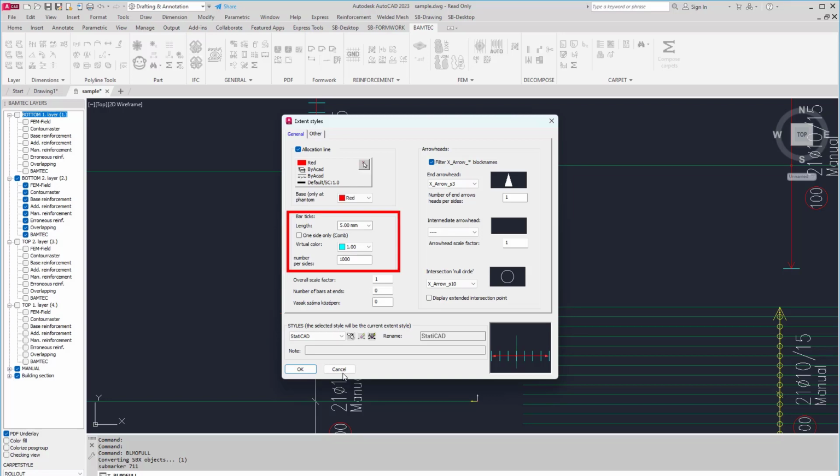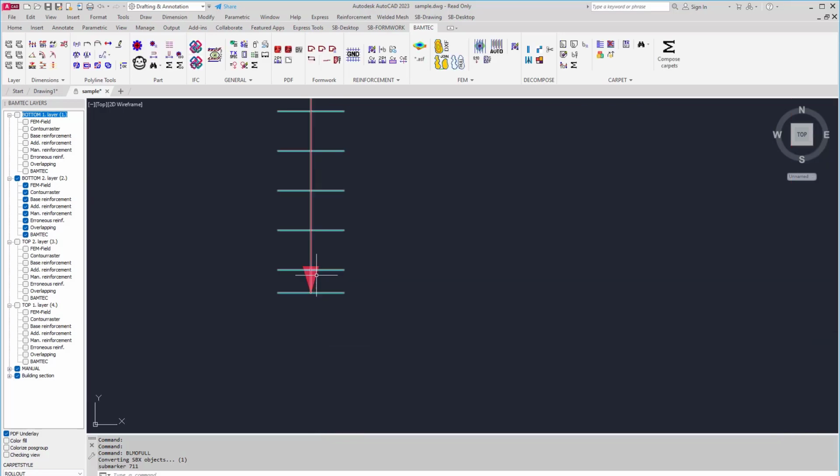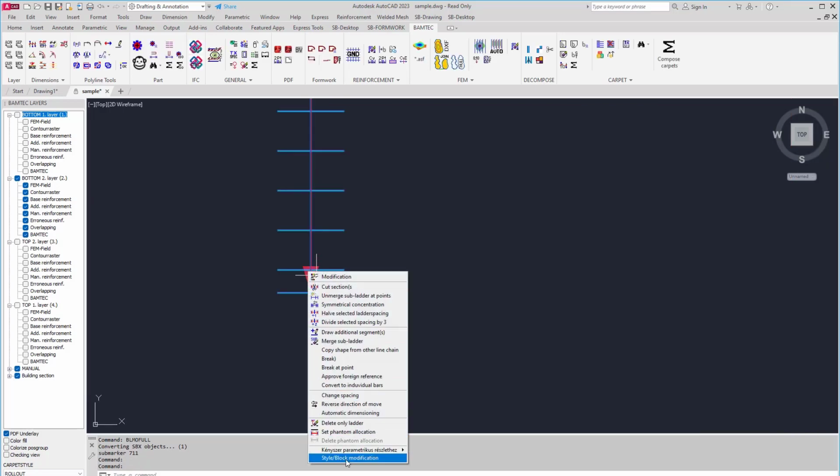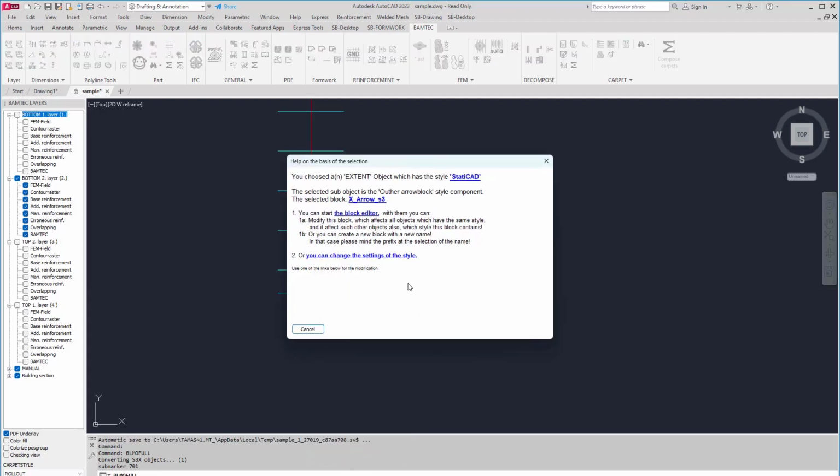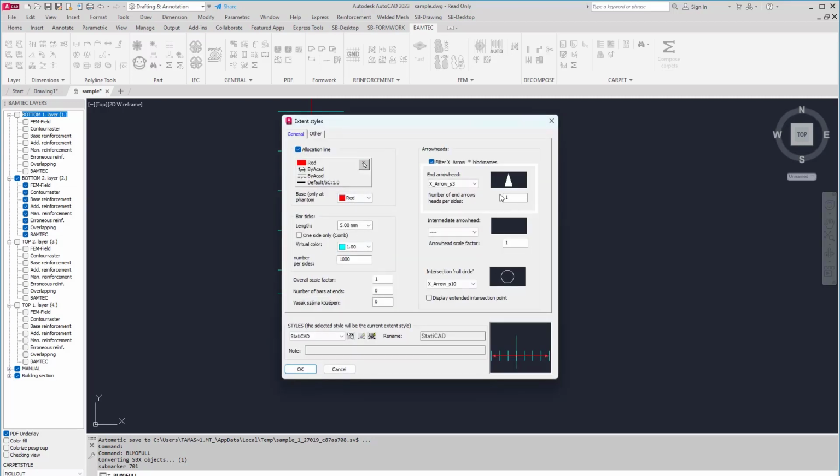Now we managed to choose the exact same thing, but for example if we want to modify the arrow block, we can do that using the same method. Now we can see it saying that we have chosen an arrow block modification. We can change the style here as well, or just start editing the block, for example.